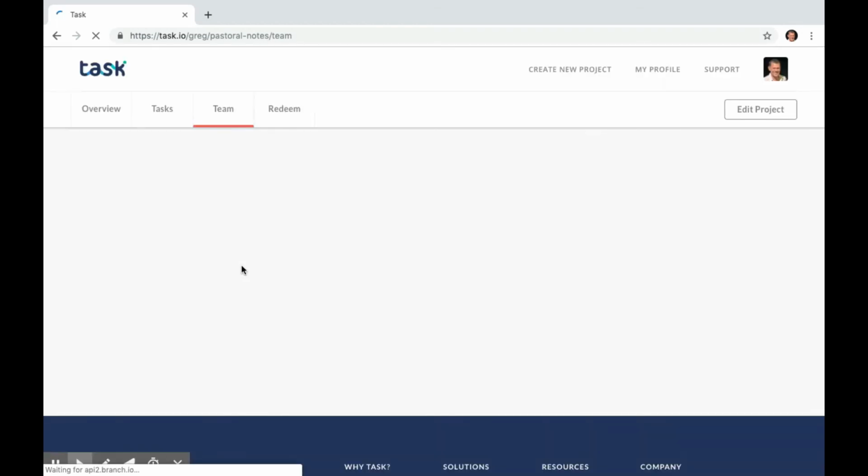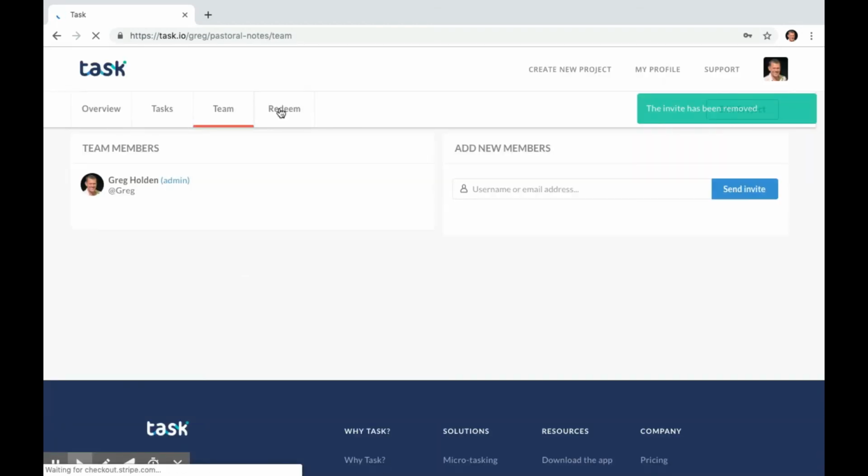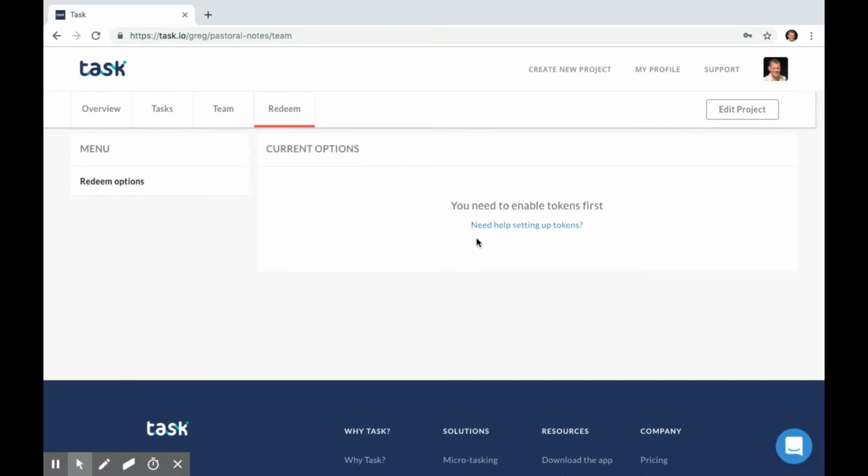And the other thing I was talking to you about earlier was the redeem option here. Remember, for each time anybody does a task, you can give them a point, and those points can be redeemed. So if you press redeem here, you'll need to set up your tokens first, and there's another document which I'll give you a link to for that one to set that up. Okay, so we're ready to go.